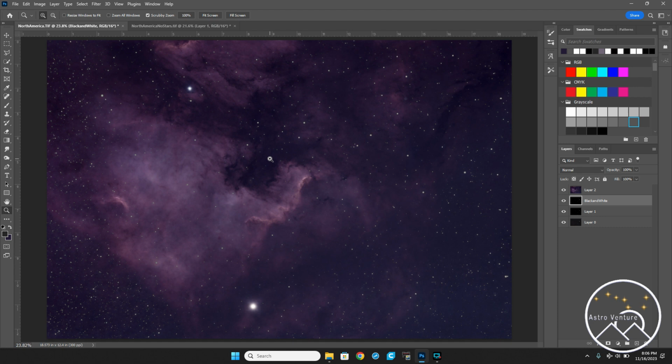So overall, I think I'm happy with this. The only thing that I would do, like I said, is maybe go back and push the purple more towards a bit of a red shift. But overall, I'm happy with it. So there you have it. That's my edit of the North American Nebula.